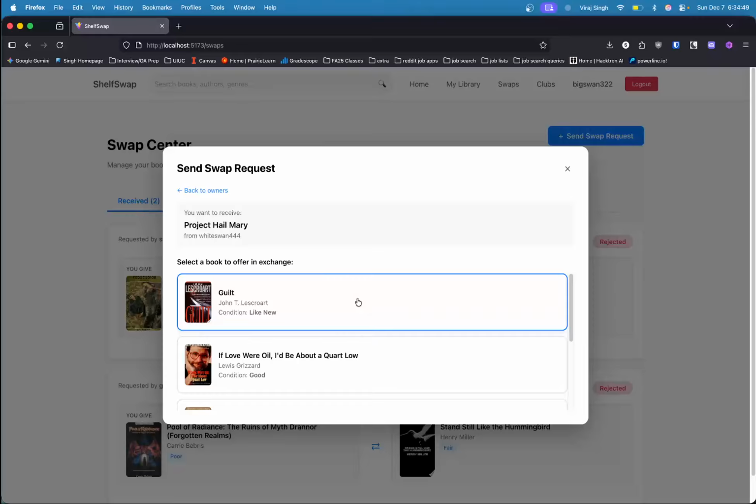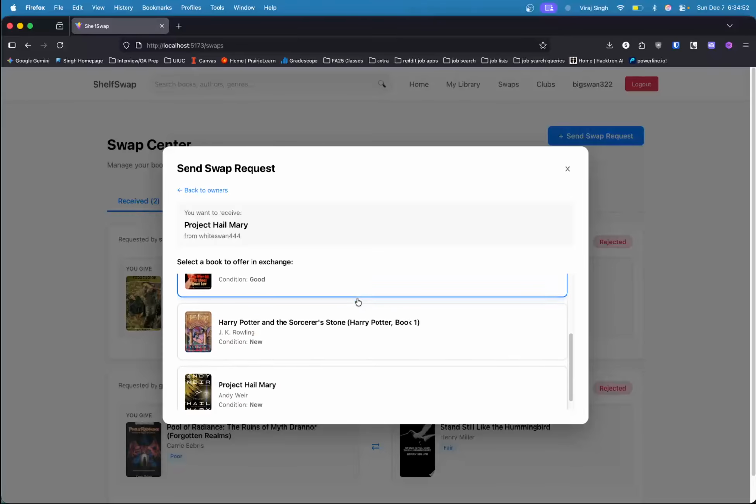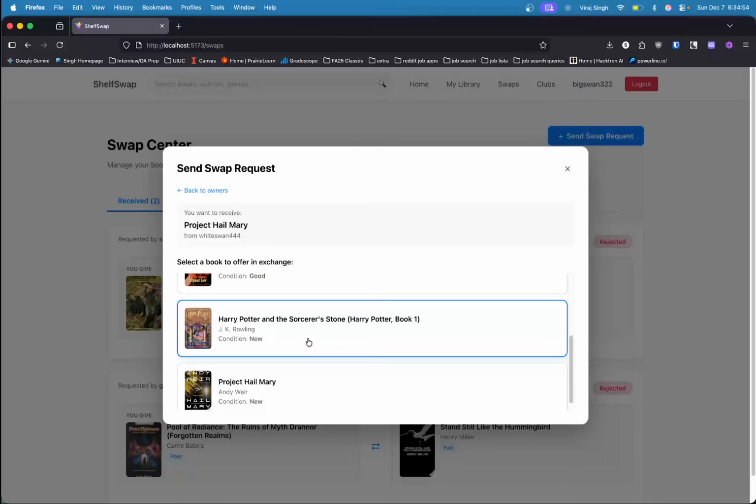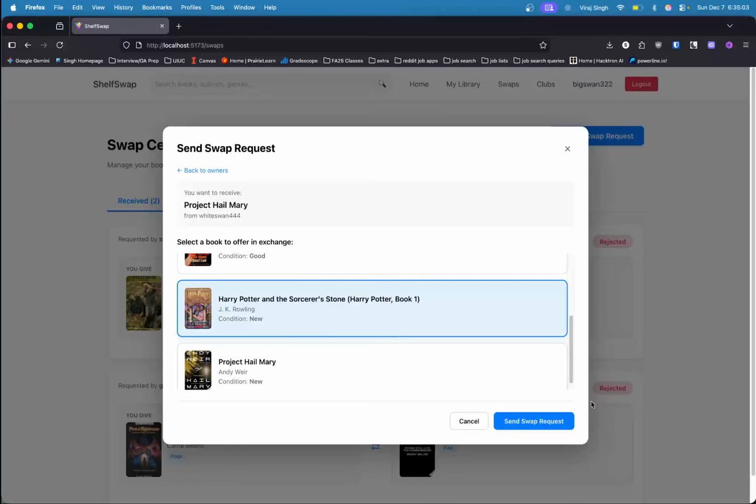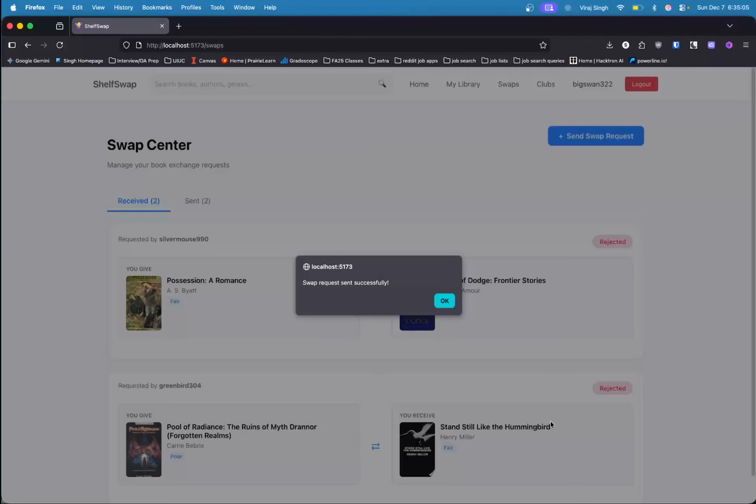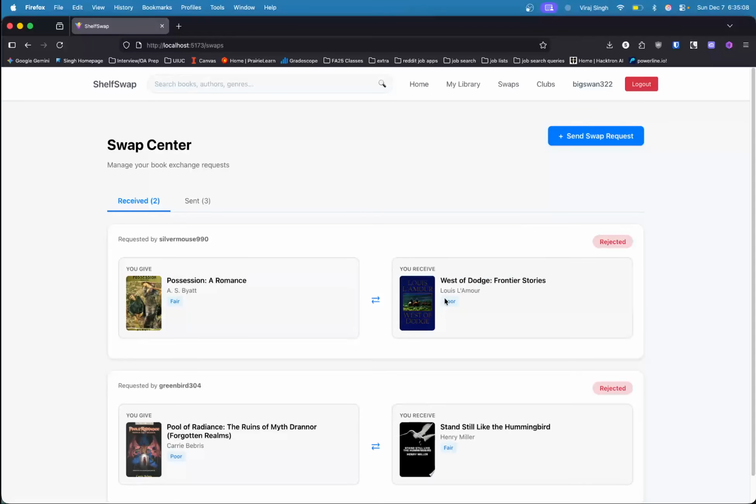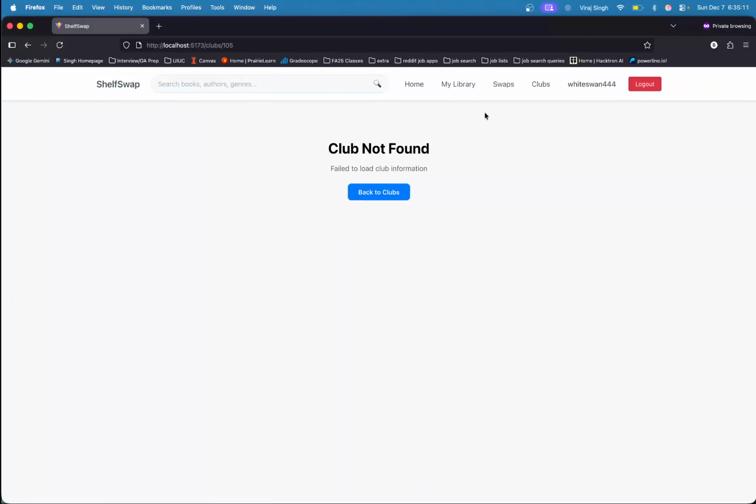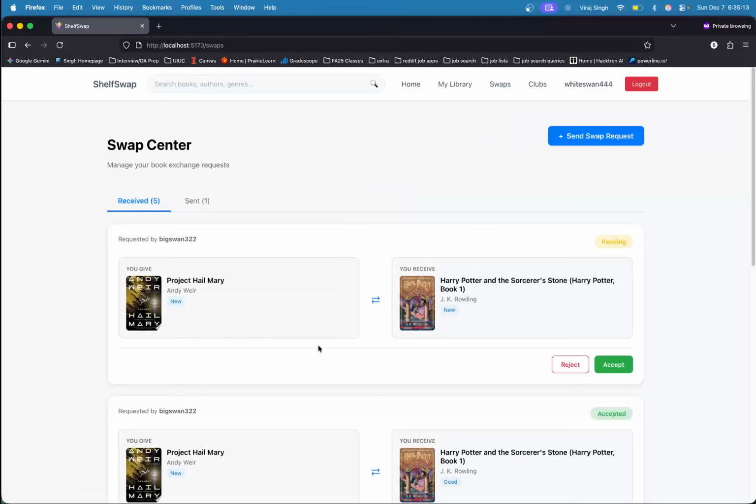So we select White Swan, and then as part of the exchange, we can select the book that we want to give them in exchange for their book. So we're going to select Harry Potter and then send the request. Then we can move over to White Swan 444, and we'll notice that they've received a request from Big Swan. Here it's shown as pending, and they have the option to either accept it or reject it. Just for the demonstration, we'll accept it here.